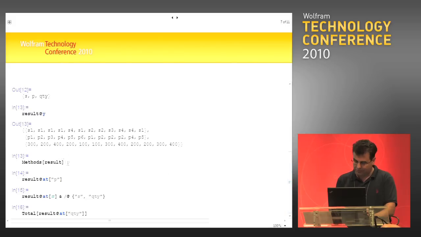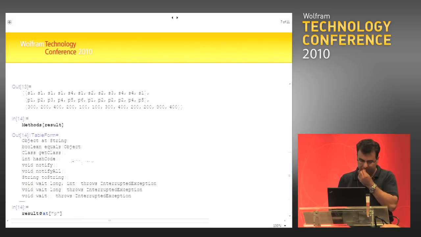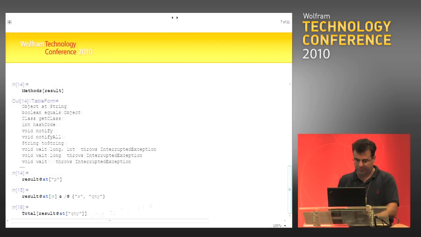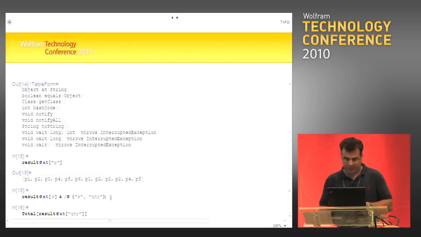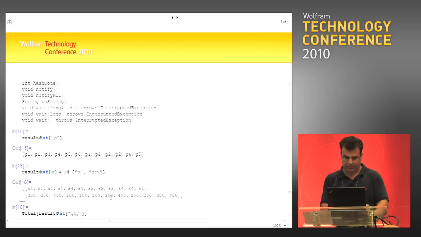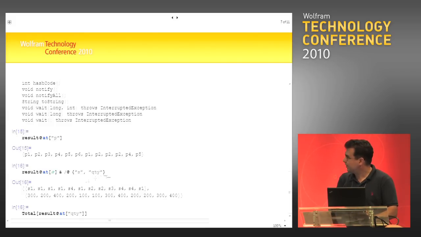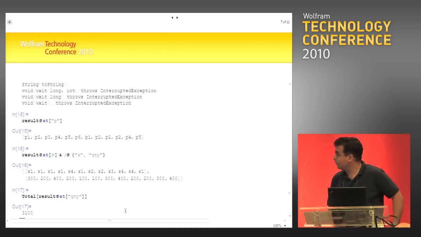You can also see the methods supported by that Java object that got returned. And one of the interesting ones here is @, so you could also pull out specific columns. Here I'm going to pull out the P column, which are my part numbers. And obviously you can mix Mathematica operations on this object that returned. So here I'm just mapping Add across two column names to get both the supplier IDs and the quantities. And of course, you can then do anything you want, take a total, for example, of that.